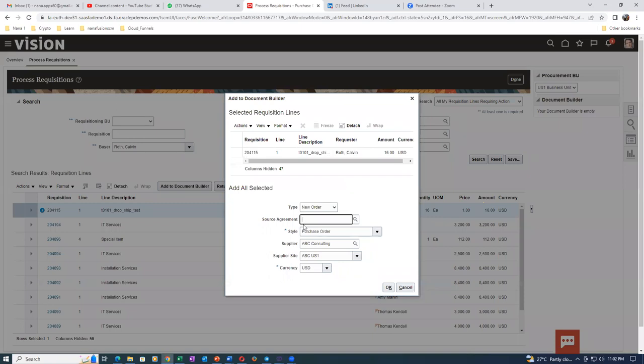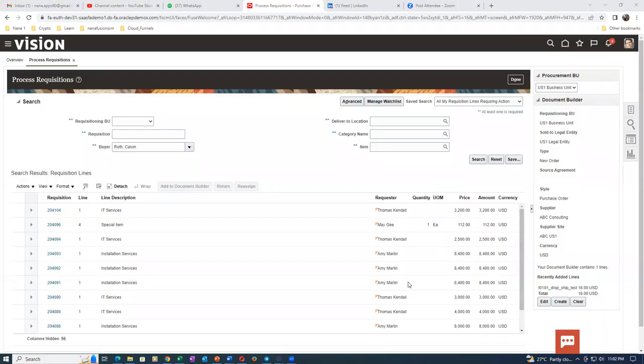If you have a CPA, we cannot populate. Remember, only when you have a BPA, we can populate. CPAs cannot be populated. And since there is no agreement, I'm not populating anything at all. So I'm clicking on OK. By which, what happens, it will be coming to the right-hand side. I'll go there. So click on it, and then I will now create. Click on create.